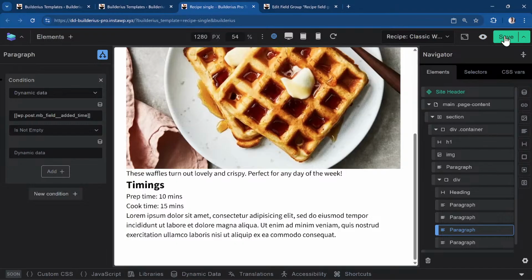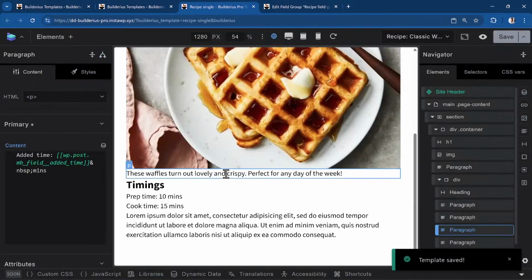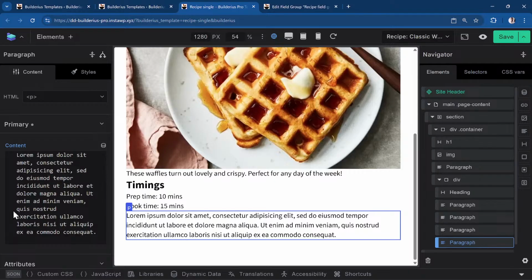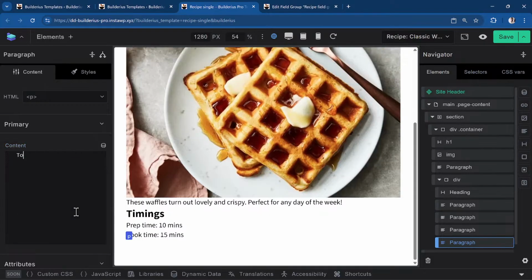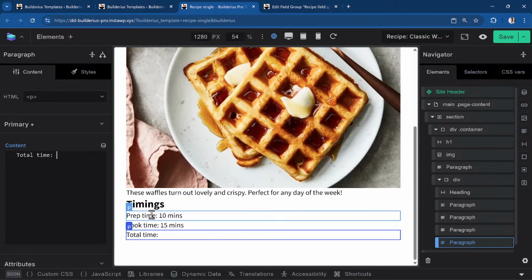So basically Builderius is already fully featured. It has dynamic data, it has dynamic conditions, you have dynamic attributes, which I'll show as well, and some other powerful things. So the last one I will add is total time. So let me just do one thing called total time. I think if I remember it correctly. Oh yeah. So yeah, I was taking too long. So now let's say you want to add these two times together.